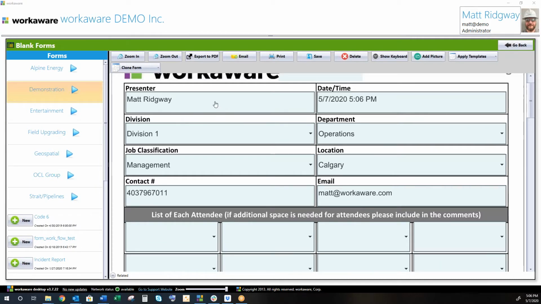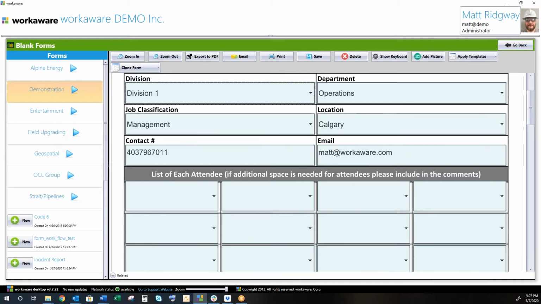So you can see that it has filled out my name, things like the dates, contact information, and all of my different pick list items. If it's enabled where you can change these, you can certainly click on the drop down and change to a different division or different job classification. In this case, these different pick list fields have been locked, or they're read-only.